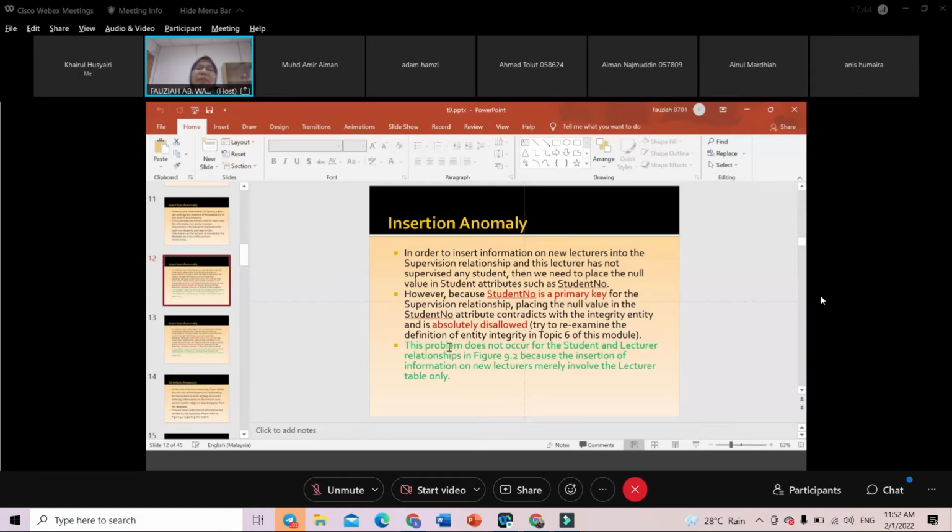So sebabnya primary key kan. Student number tu primary key. Kalau macam contohnya lecturer tu dia tak supervise mana-mana student, kita tak boleh letak null sebab dia primary key. Itu jadi problem.